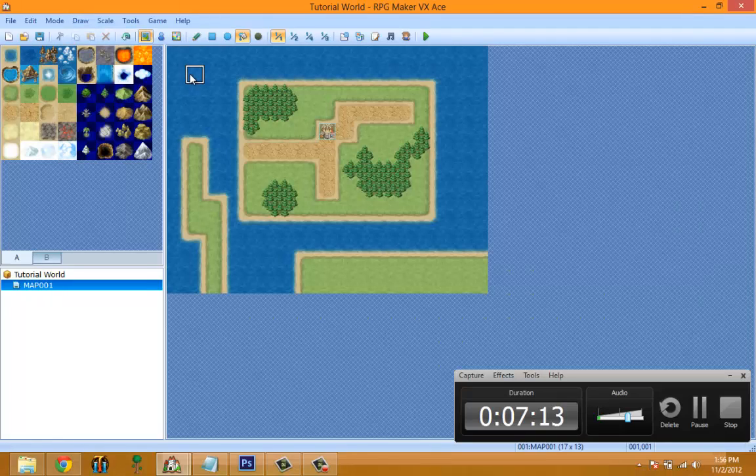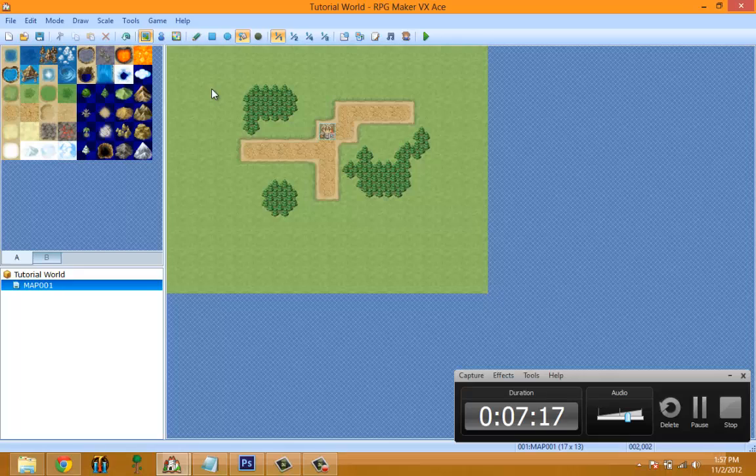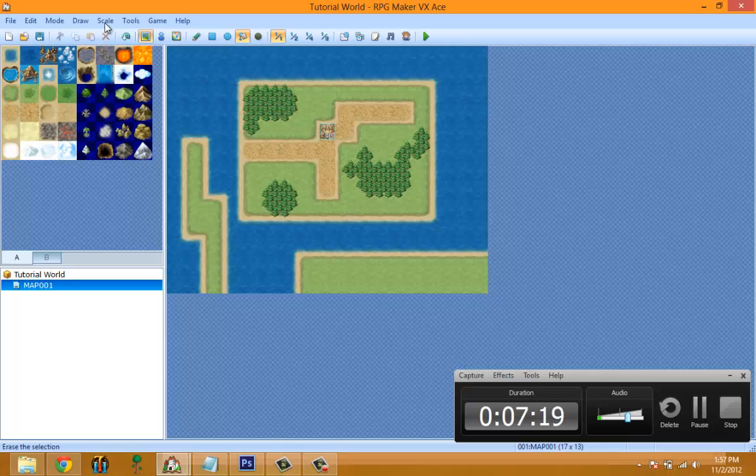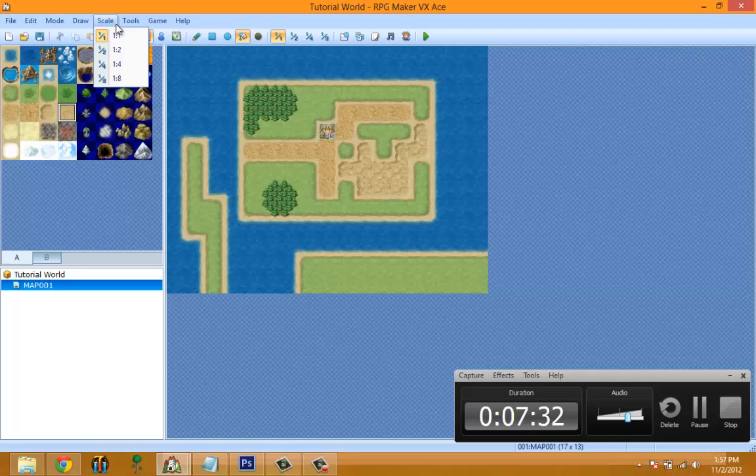And then the flood, which basically just paints over everything of the same type. Let's say this cluster of trees here, since they're the same type, if I pick this and then I do that, it's gonna paste over all those trees.